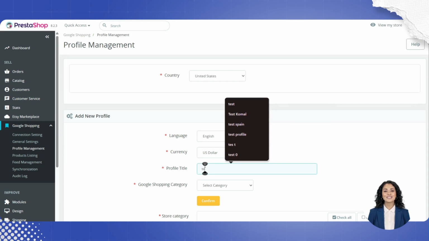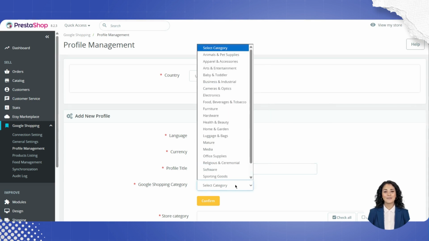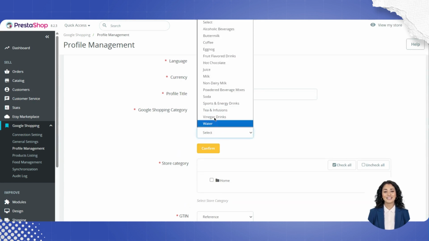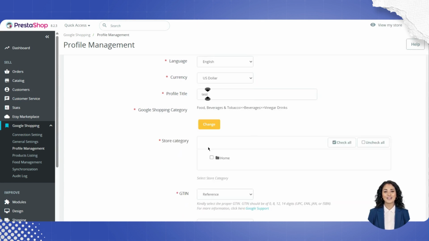In the profile title, you have to enter the title name. Here are the Google Shopping categories that we imported earlier. While creating the profile, you have to select the Google category on which your products are going to be uploaded. Click Confirm so that the categories are confirmed.